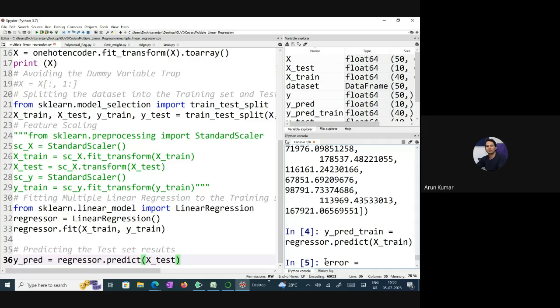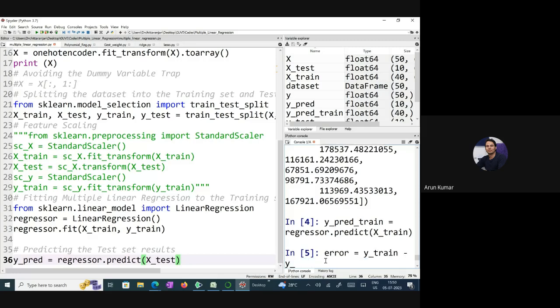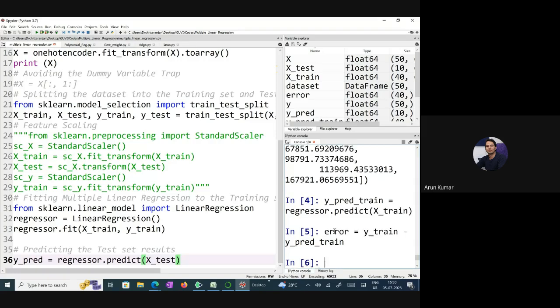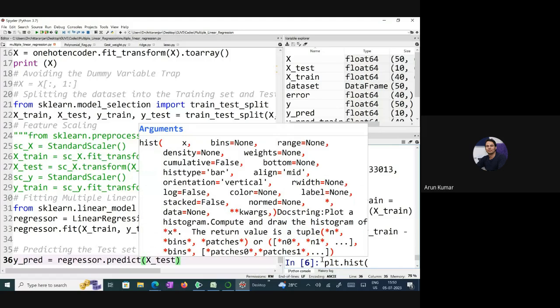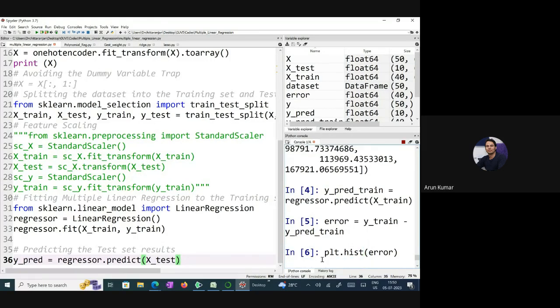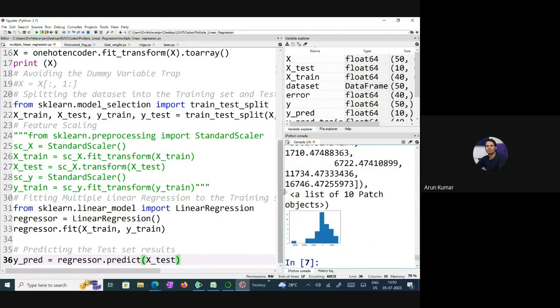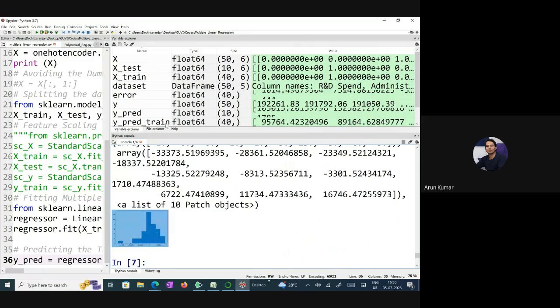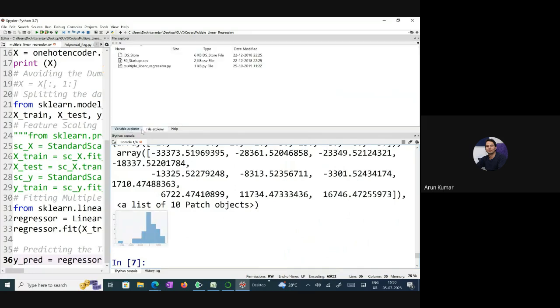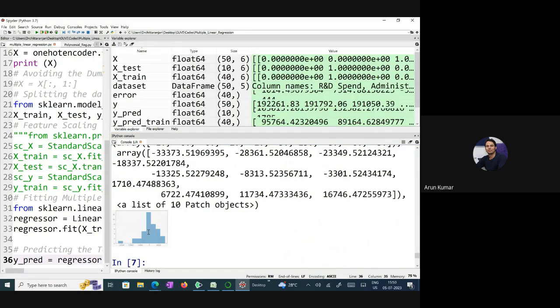And your training error becomes y underscore train minus y underscore predict underscore train. Yes. So these are your errors, and then you can see by plt dot histogram of this train error you can pass, and then you can see the histogram here. So this is a histogram of your error that is coming here. I think this should come. It is not coming here, but it can come here also. So this is your histogram of error.